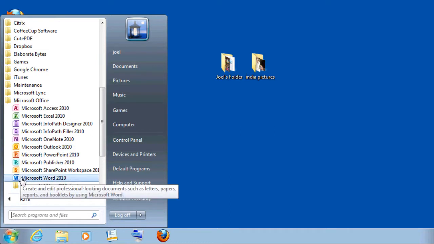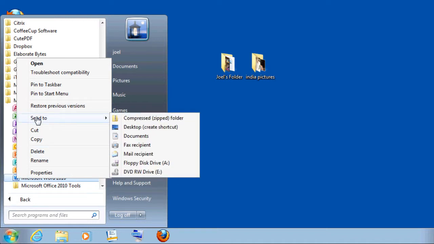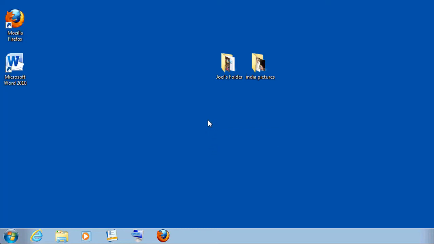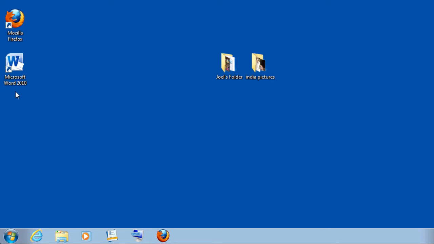Now I want to put a shortcut on the desktop. Now what is the best way to do that? That is to right click on the Microsoft Word and then say send to, and then you get a bunch of different choices over here, and the choice that I want is desktop create shortcut. Now what does that mean? Put a shortcut on my desktop. Well, let's do it. I'm going to left click on that, and then I'm going to click on my desktop, and you'll see there's now an icon that says Microsoft Word 2010.